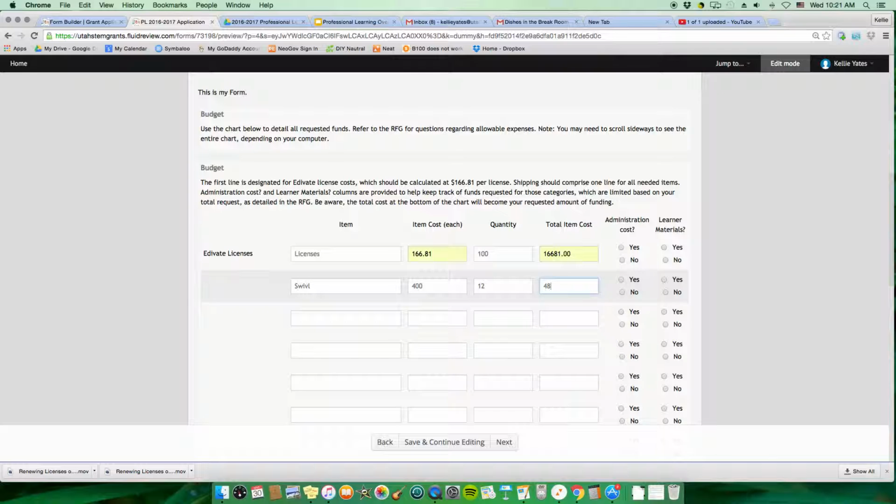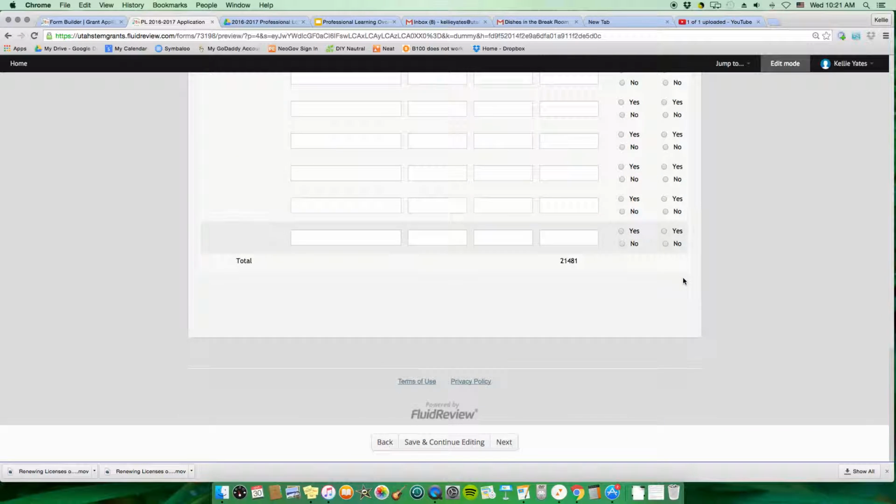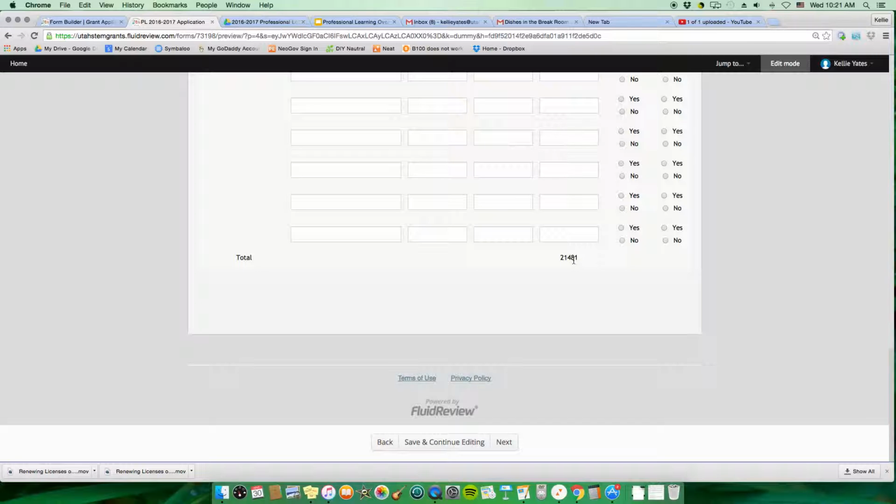Once I've calculated my final cost, is this an administrative cost? No. Is it a material for learners? Yes. These two columns are entirely optional, but they are in place to help you track your expenses. Administrative costs can comprise 10% of your total grant ask, as well as learner materials, another 10%. So as I come down, you'll see that a running total is tracked.